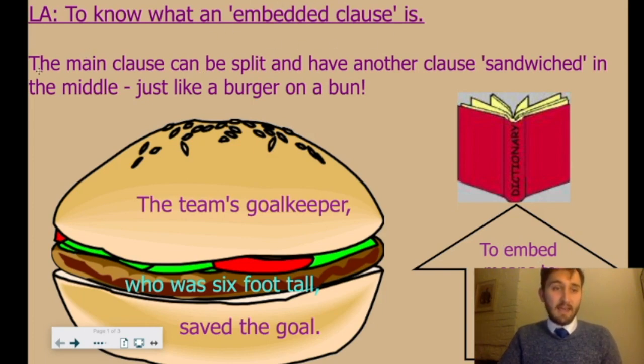Now underneath our learning aim, it says the main clause can be split and have another clause sandwiched in the middle, just like a burger on a bun. So that sounds quite simple. So a main clause is just almost like a simple sentence. So underneath on my big burger, in the purple, I've got my main clause. It says the team's goalkeeper saved the goal. So my burger buns, that's just the bread and butter of any sentence, a main clause, nice and simple.